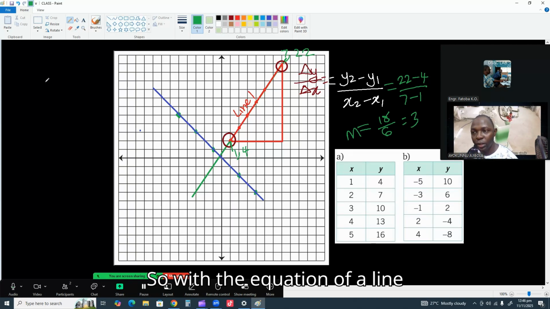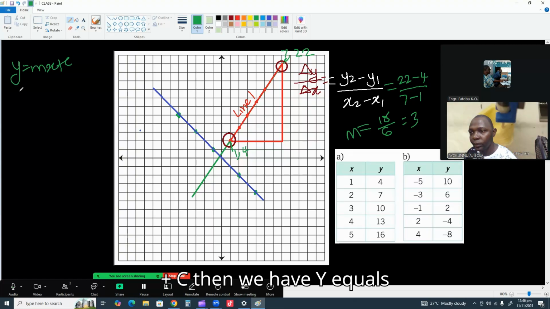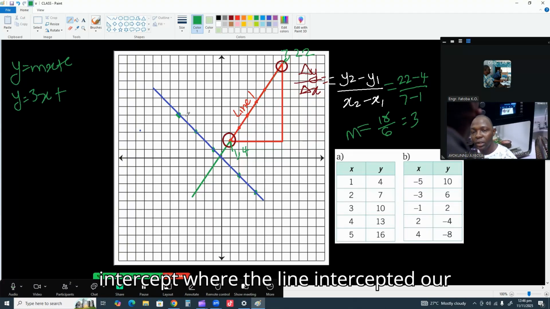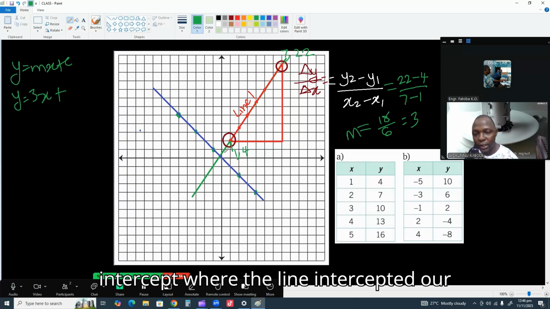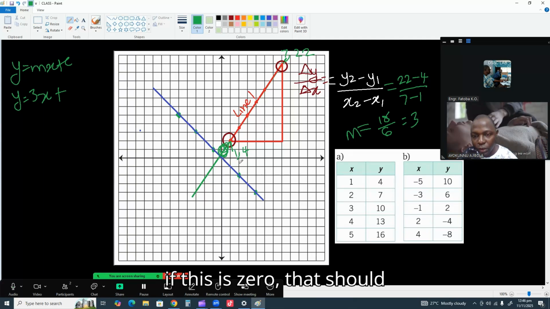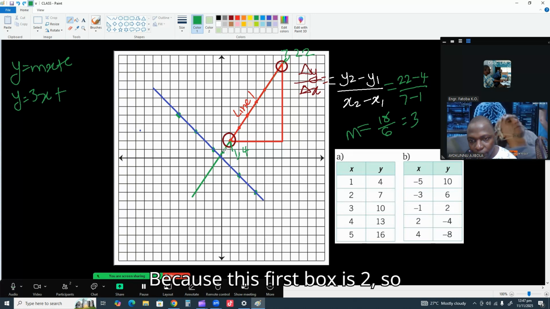So with the equation of a line which is y equals mx plus c, then we have y equals 3x plus the intercept, where the line intercepted our y-axis at this spot. So if this is 0, that should be 1 on y, because this first box is 2.